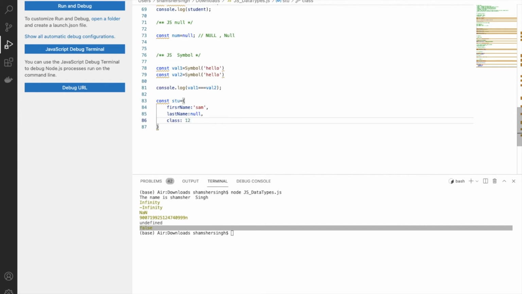Now let's take another thing, which is called dynamic typing. JavaScript is a dynamically typed language. What is the meaning of dynamically typed? That means it's loosely typed. JavaScript automatically determines the variable's data type for you. It also means that a variable can be of one data type and later be changed to another data type.